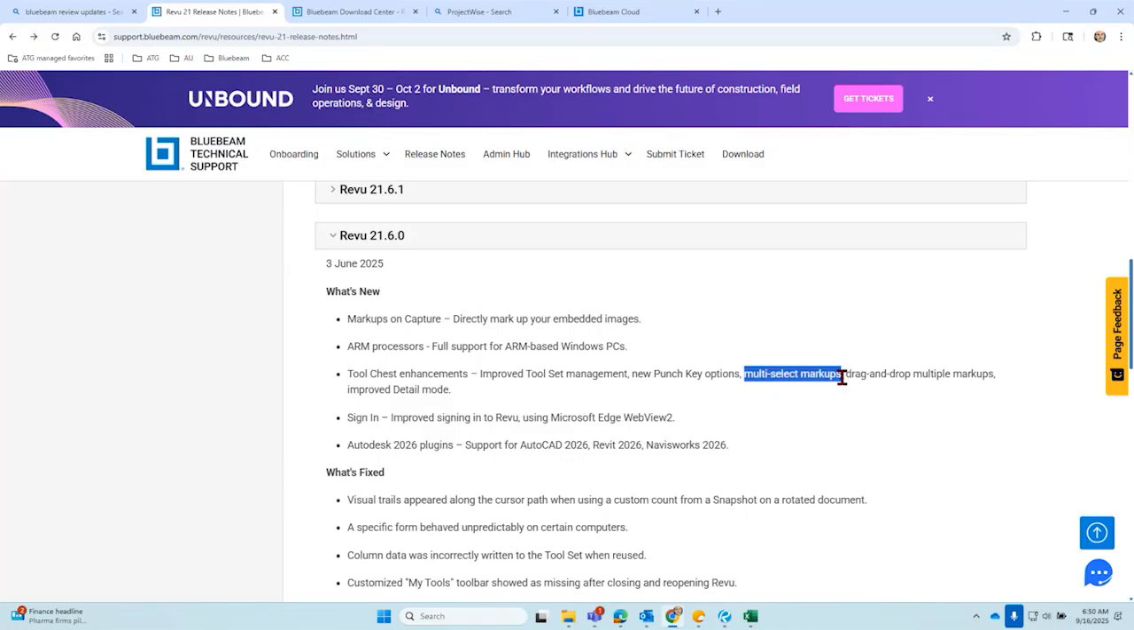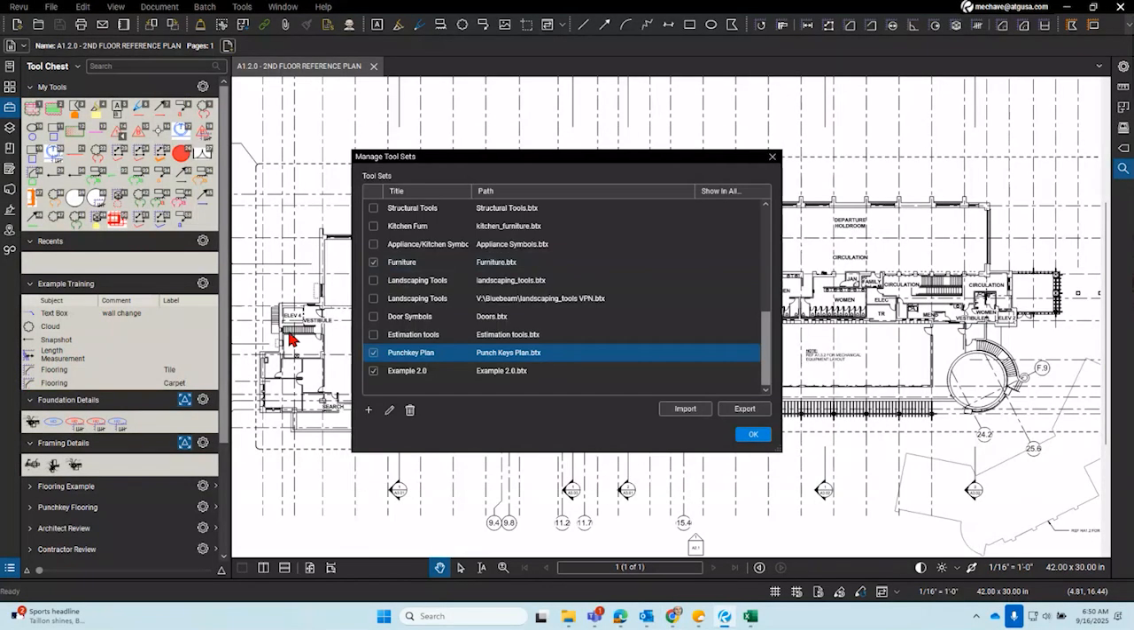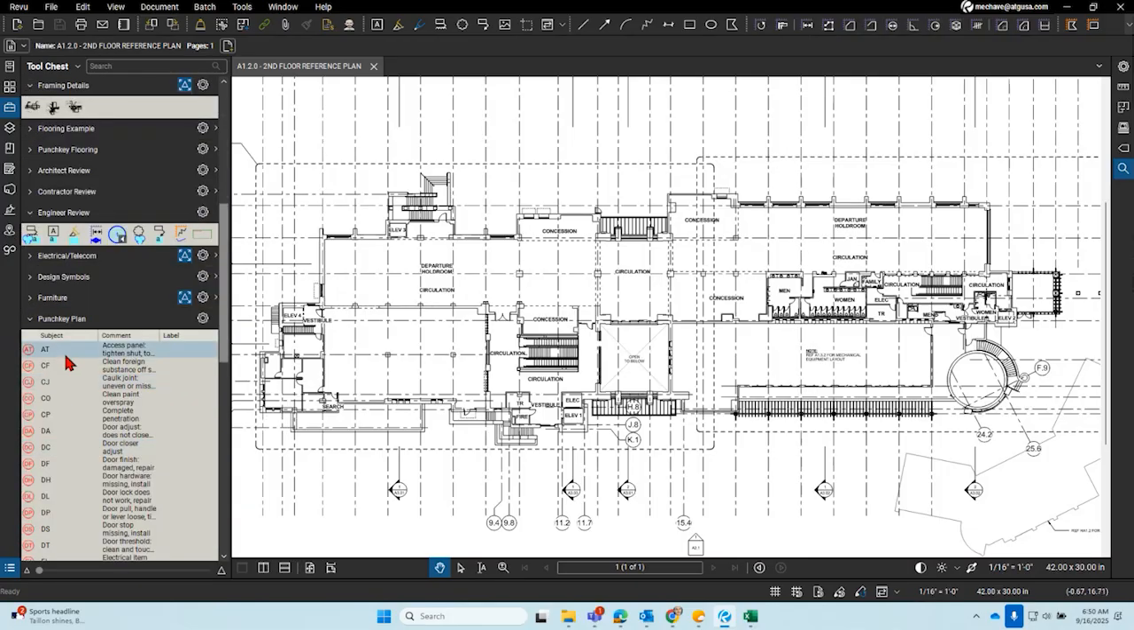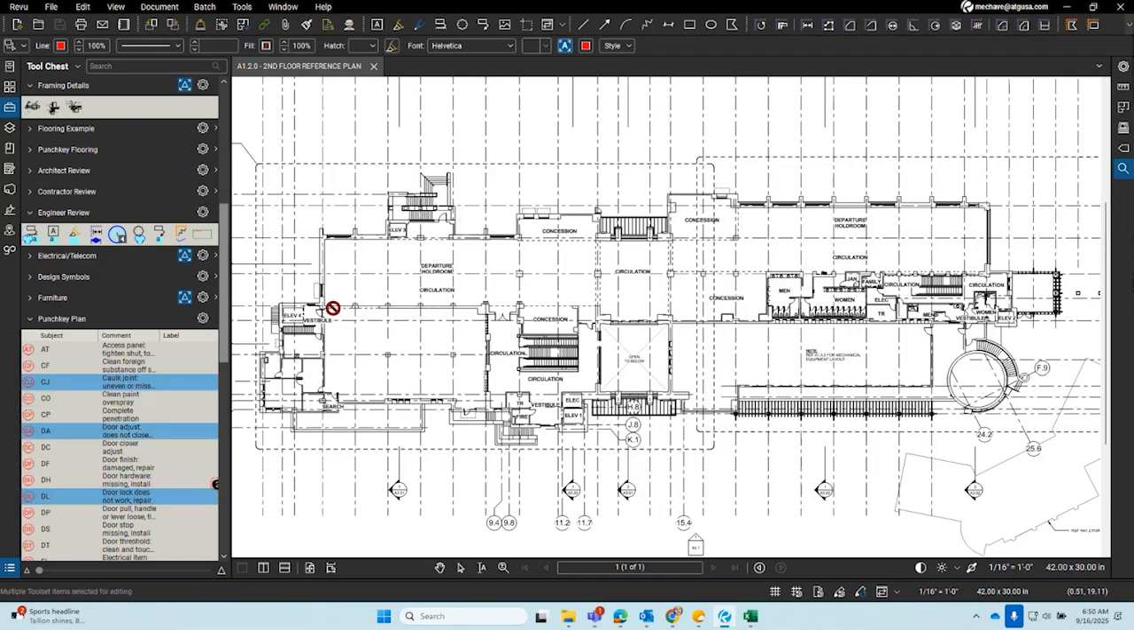Multi-select markups. Drag and drop multiple markups. Improved detail mode. Okay, so drag and drop multiple markups. Is that really a thing? Well, I've got four selected in the markups, but it won't allow me to place them. I hit control and grab more than one, but it won't let me place them. Same. See, it has them here.